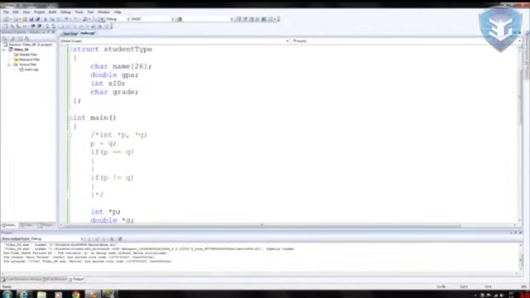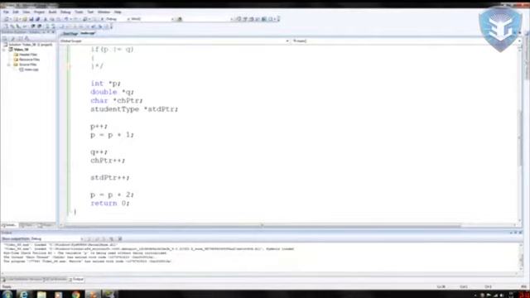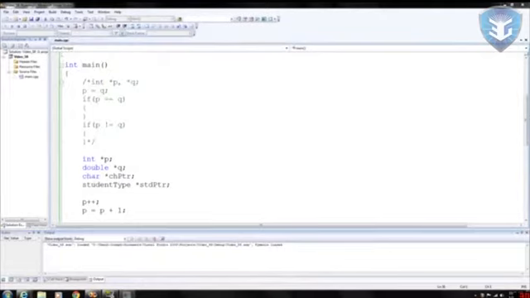Let's go ahead, and we're actually going to get, because we're trying to use P without it being initialized, we might get an error. Yeah, okay.